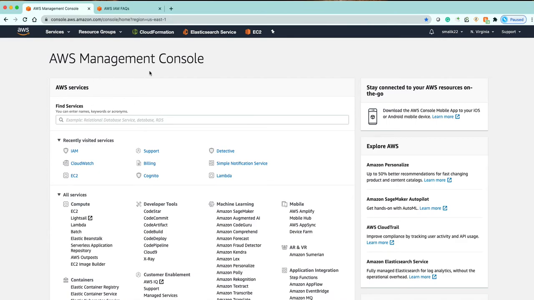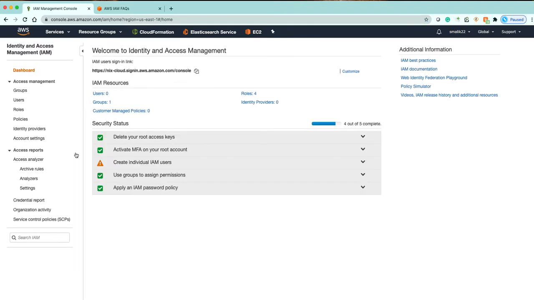You can also do it from the CLI, but today I'm going to cover it only through the Management Console. That's an easier thing. As you can see, I am logged in through my root user. That's not a good practice. Avoid using the root user unless absolutely essential. Even my security status says to create an IAM user, so I'm going to do that right away.